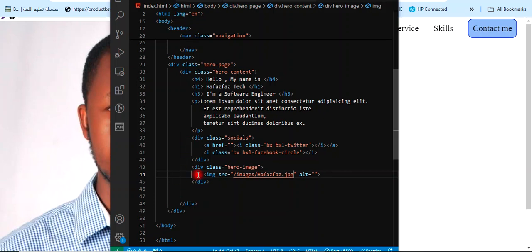Then what's wrong again? What's wrong? Who can debug this for me? What's wrong? I'm coming. Hero page.